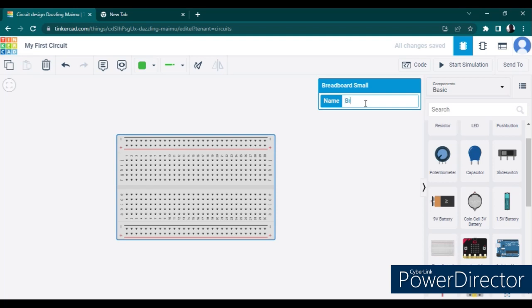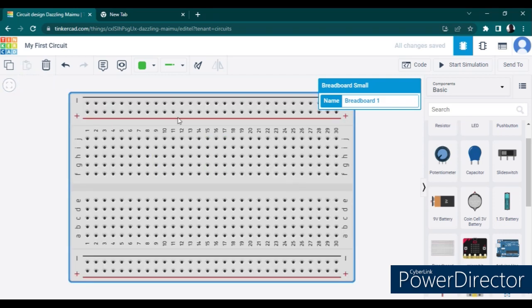Let's name it Breadboard 1. Click the Zoom to Fit button located at the upper left corner of the work area to center the breadboard. Let's have a quick look at the breadboard.